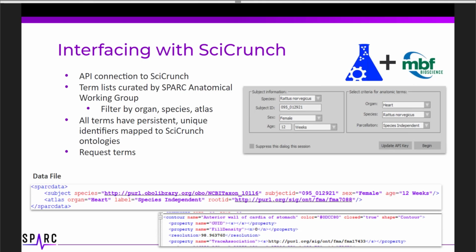These identifiers are written to the MBF data file at the time they are used, so you don't have to do any of the heavy lifting. And I'm going to show you how that works from the user perspective in just a little bit.